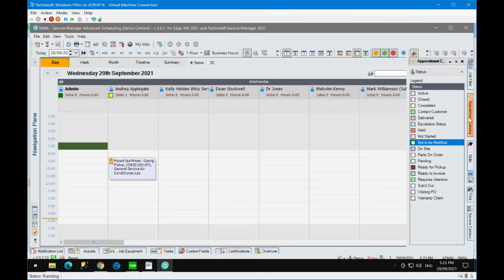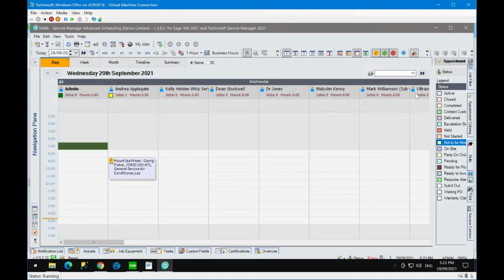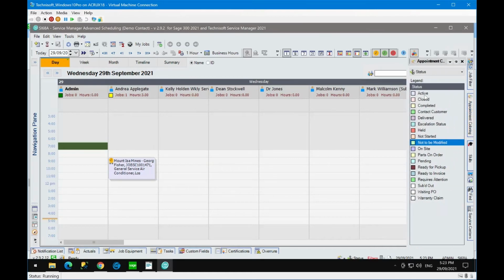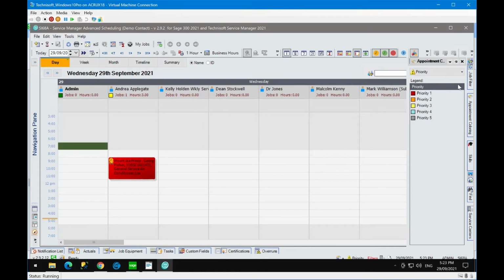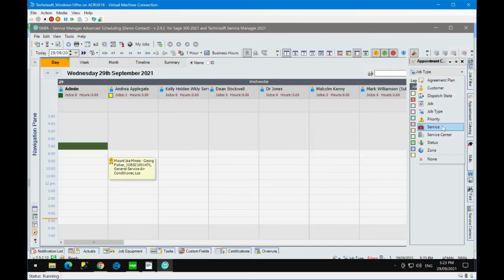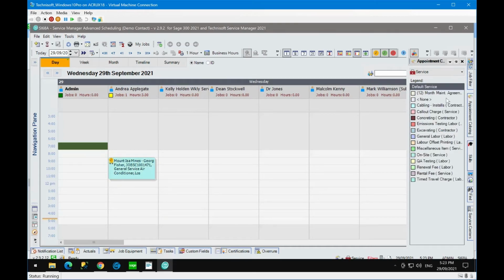If we look at coloring, we can see over here that we're coloring by the different statuses, and active is this light purple color. And as we change status, these statuses here will also change with us. There are many different color combinations. You could color by priority, and you can see that's a priority 1 job, so it's gone red, and priority 5 is gray. You could color by job type if you wanted to see all your job types. So this is an air conditioning service, it's gone yellow. And we could color by service center. If you have multiple offices and you wish to color by the office that they're working in, you can do that. You can see the different offices.